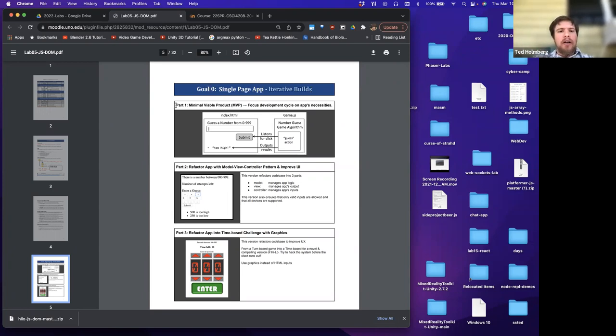So here, in part one, I'm going to focus strictly on this idea of a minimal viable product. So I'm going to focus on just getting what the app's necessities are. Then once I have that built, I'm going to refactor my app with the model view controller pattern and improve the user interface on it.